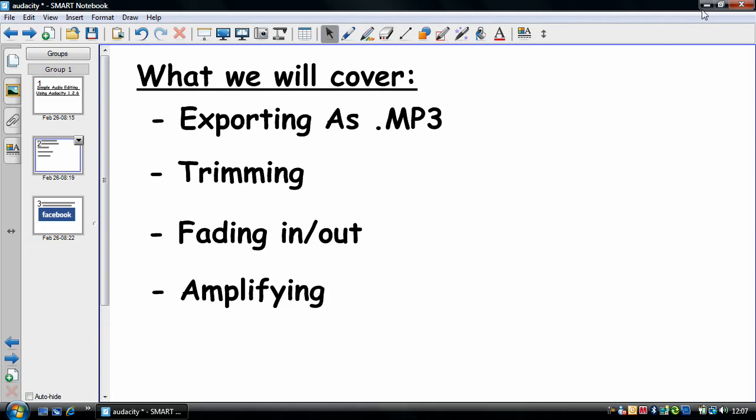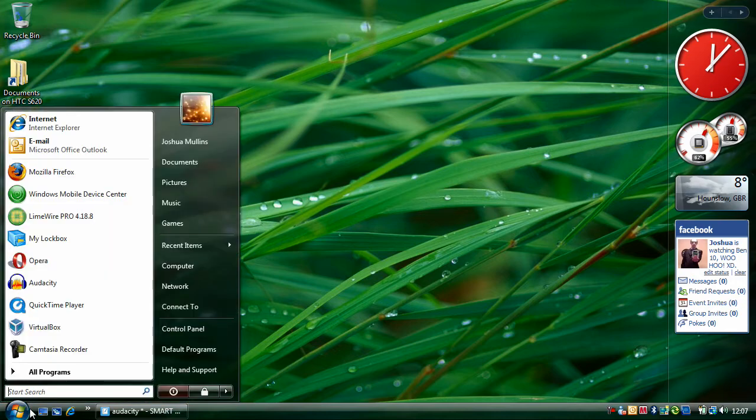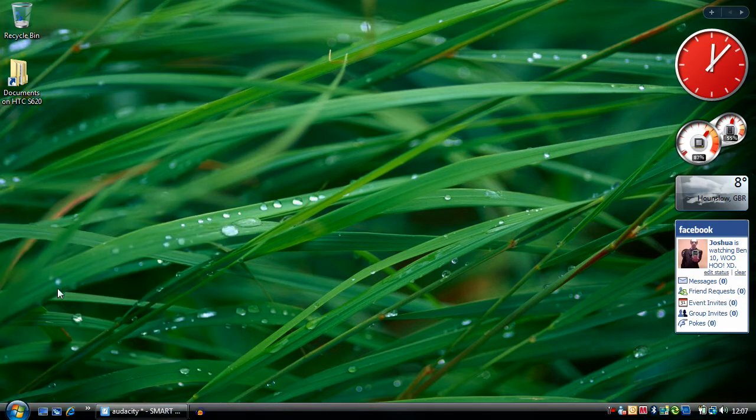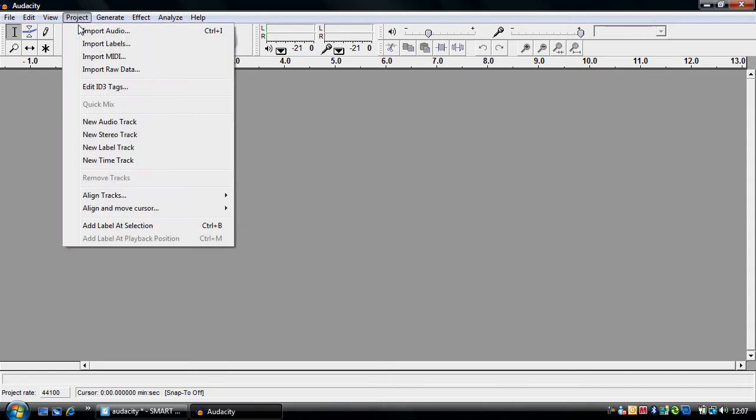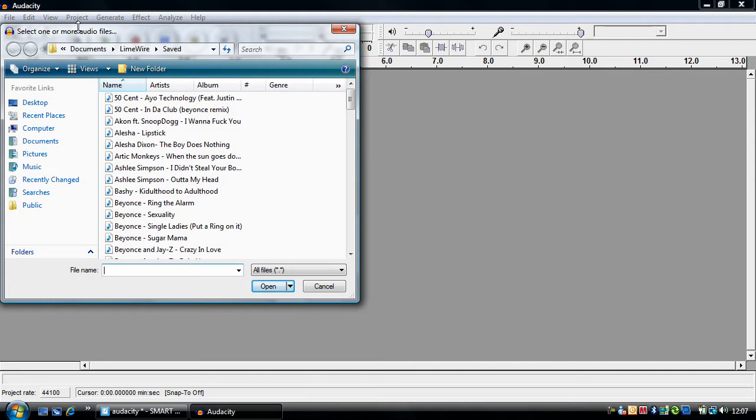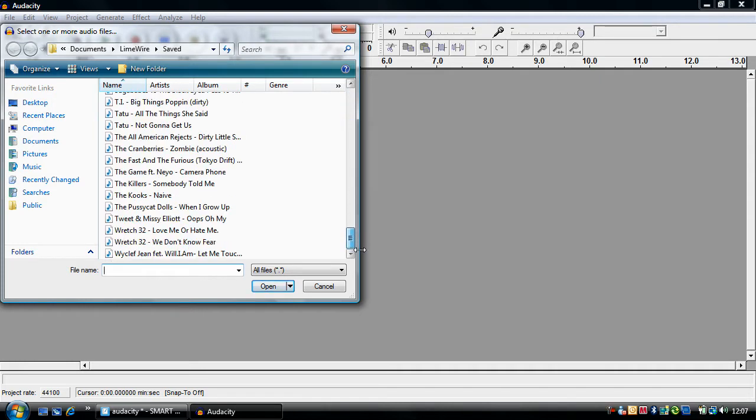Okay, to get started, let's start Audacity. And let's import a file by going to Project and Import Audio. Find the file that you want to work with.